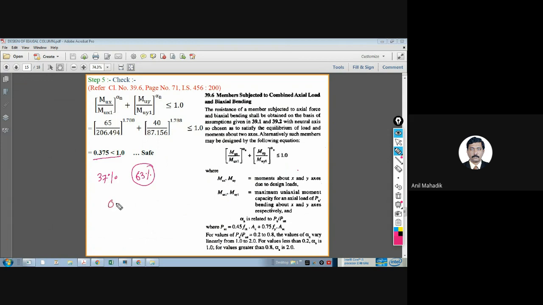If your ratio is, let's say, 0.9, and it is less than 1, then I can say you are using 90% of the cross section. So the nearer the interaction ratio is to 0.9, the more economical your design is. If it is less than 0.5, that means 50%, then it is not an economical design. That means your force is 1000 and you are providing a section capacity of 2000 kilonewton. It is not a good design.